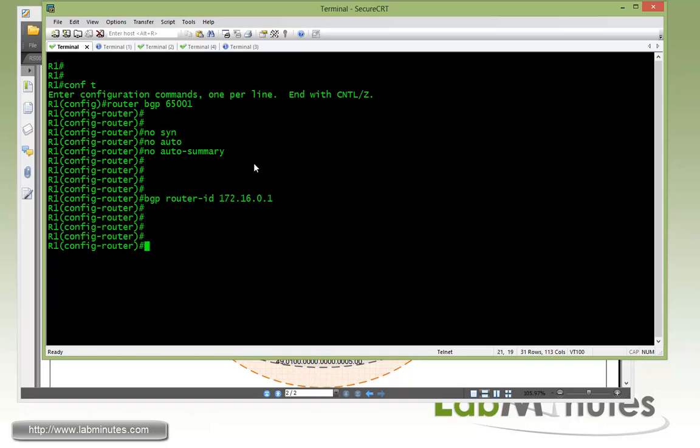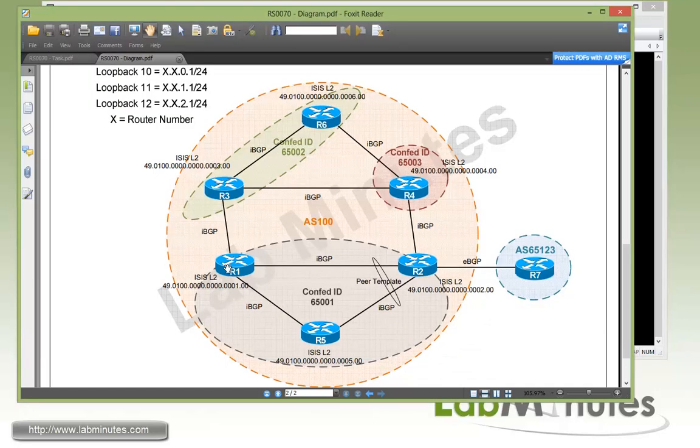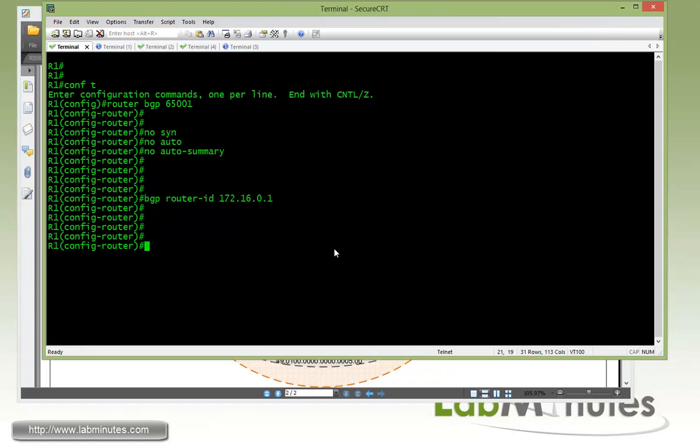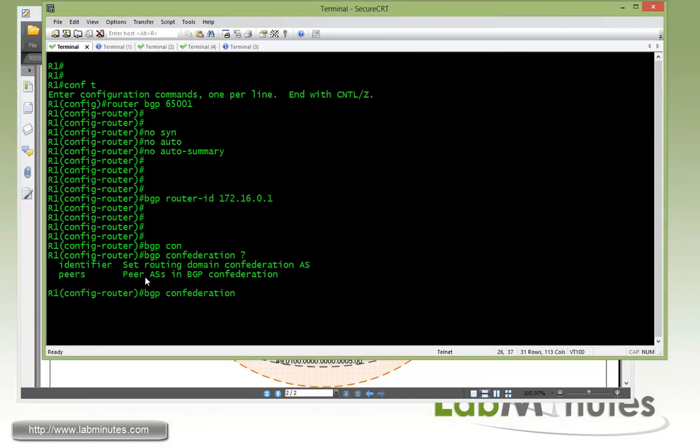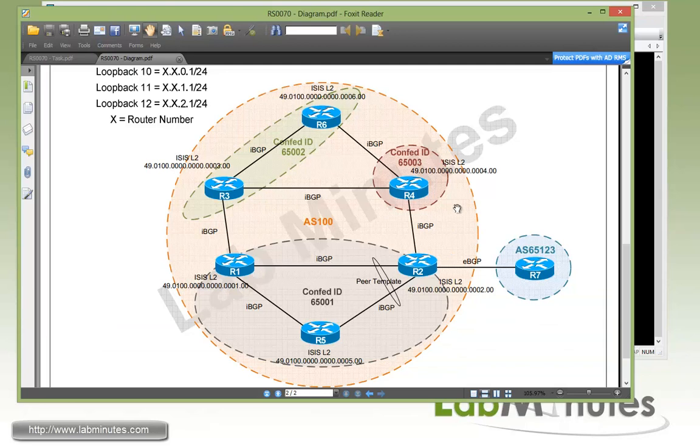And then we're going to have to define the confederation identifier, as we need to let this particular router know what autonomous system number it is actually operating under, and that would be our AS100. The command for that is bgp confederation. You can see we only have 2 options, and one of those is identifier. For us, we're operating under AS100, and this is what the external BGP peers will be seeing us as, which is AS100. And don't get this confederation identifier value confused with what we have defined right here.